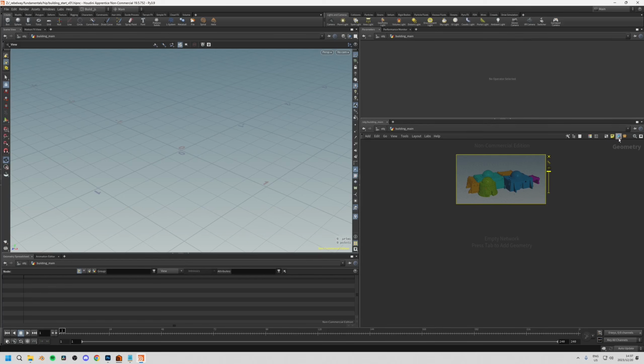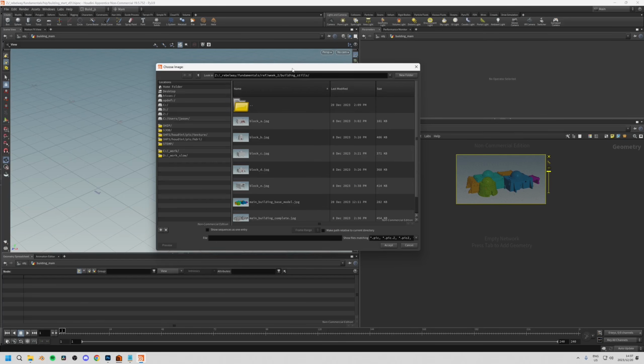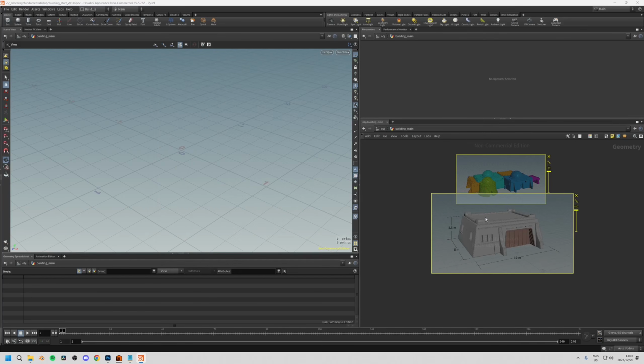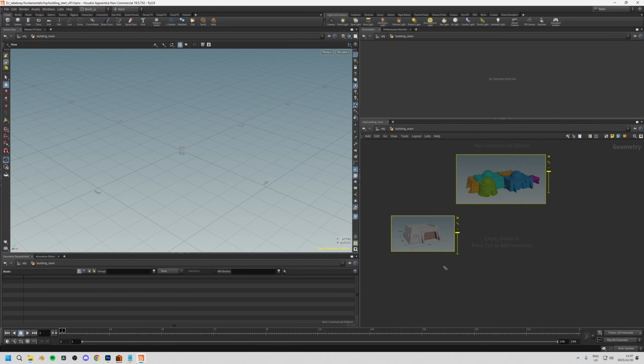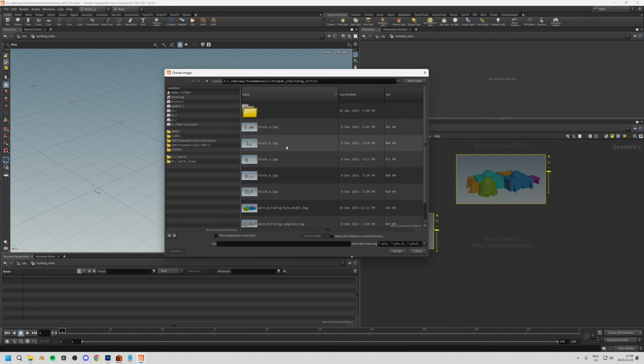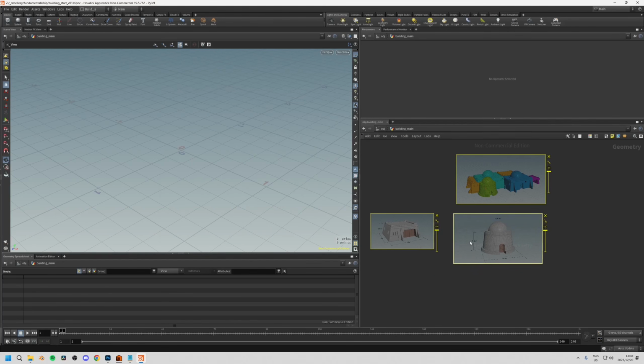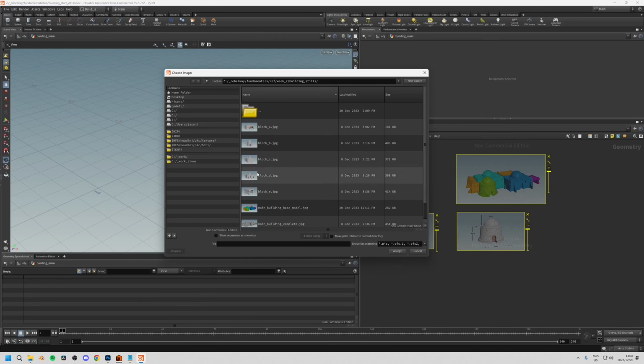So I'm going to click on the image icon again, and let's bring in building block A. And I'm going to put this here and scale it down a bit. And let's do B. Same thing. Scale it down. You can change the opacity on these as well. It just can be quite handy depending on the image. And then let's just continue.